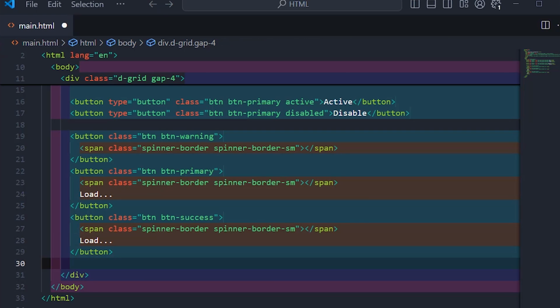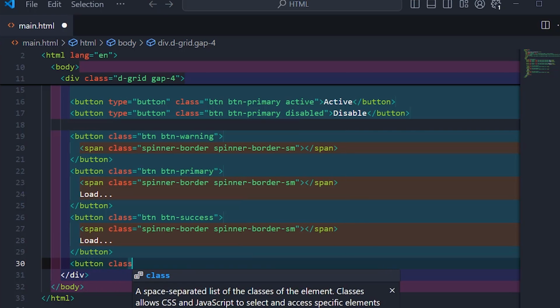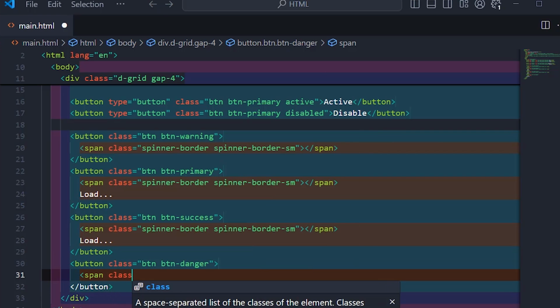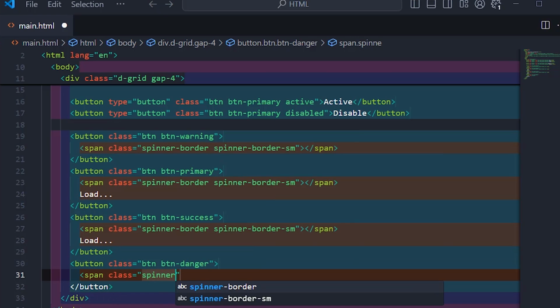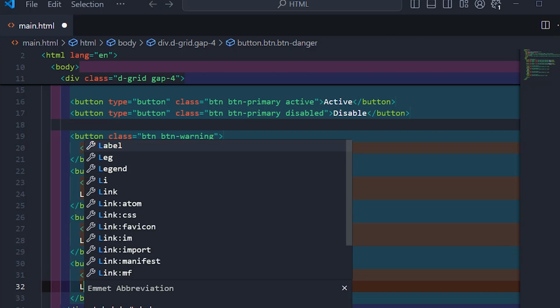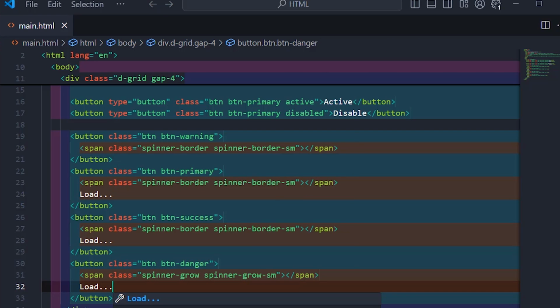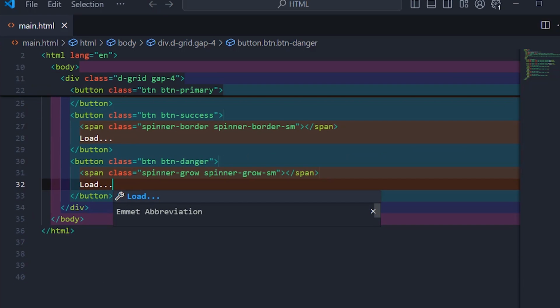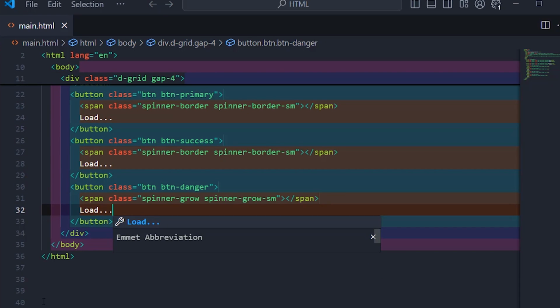Now, last one. Button, class, button. I'm going to make this danger. Span, class, spinner, grow, small. And load. So that's it for all of our buttons so far. And let's see what it looks like in the browser.